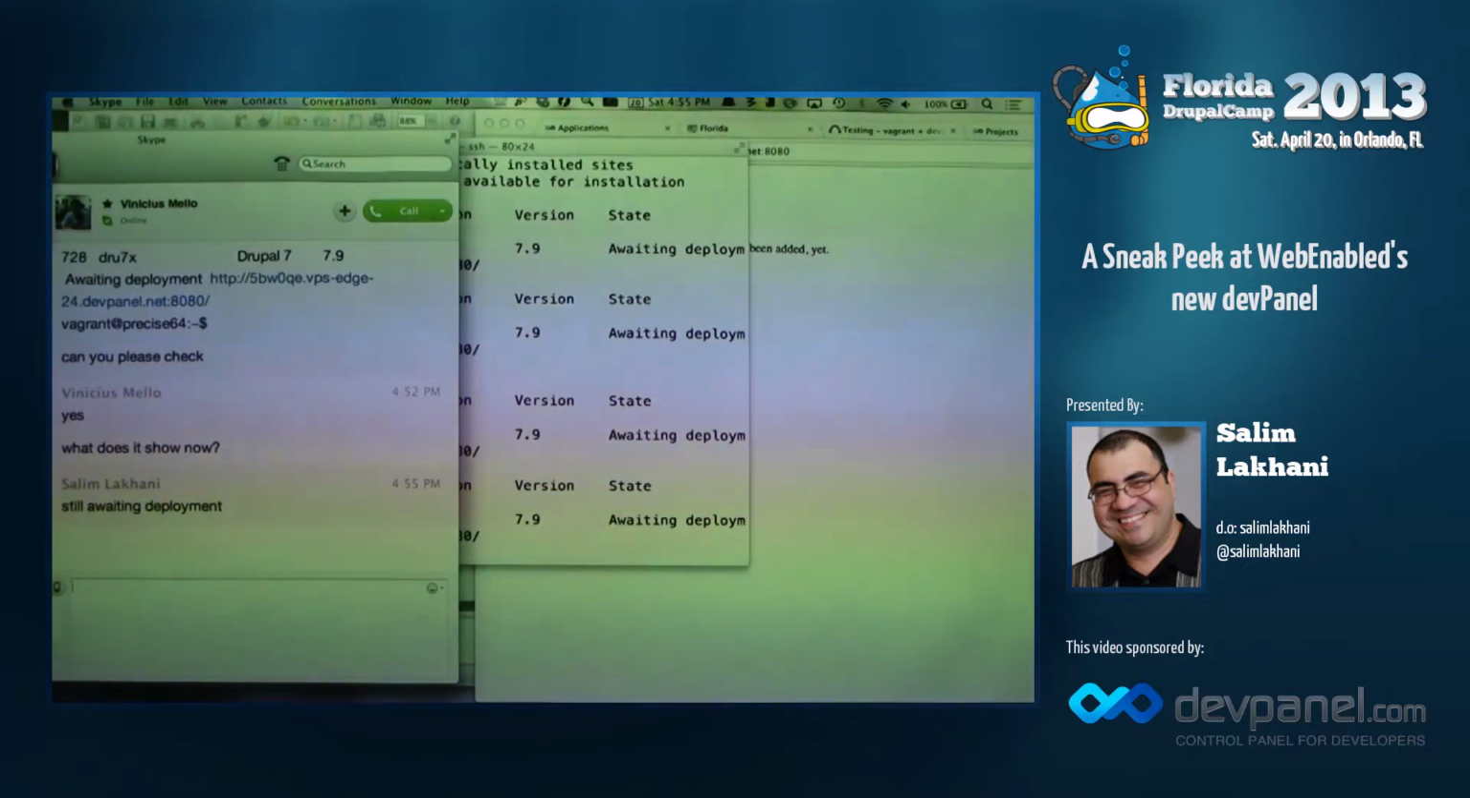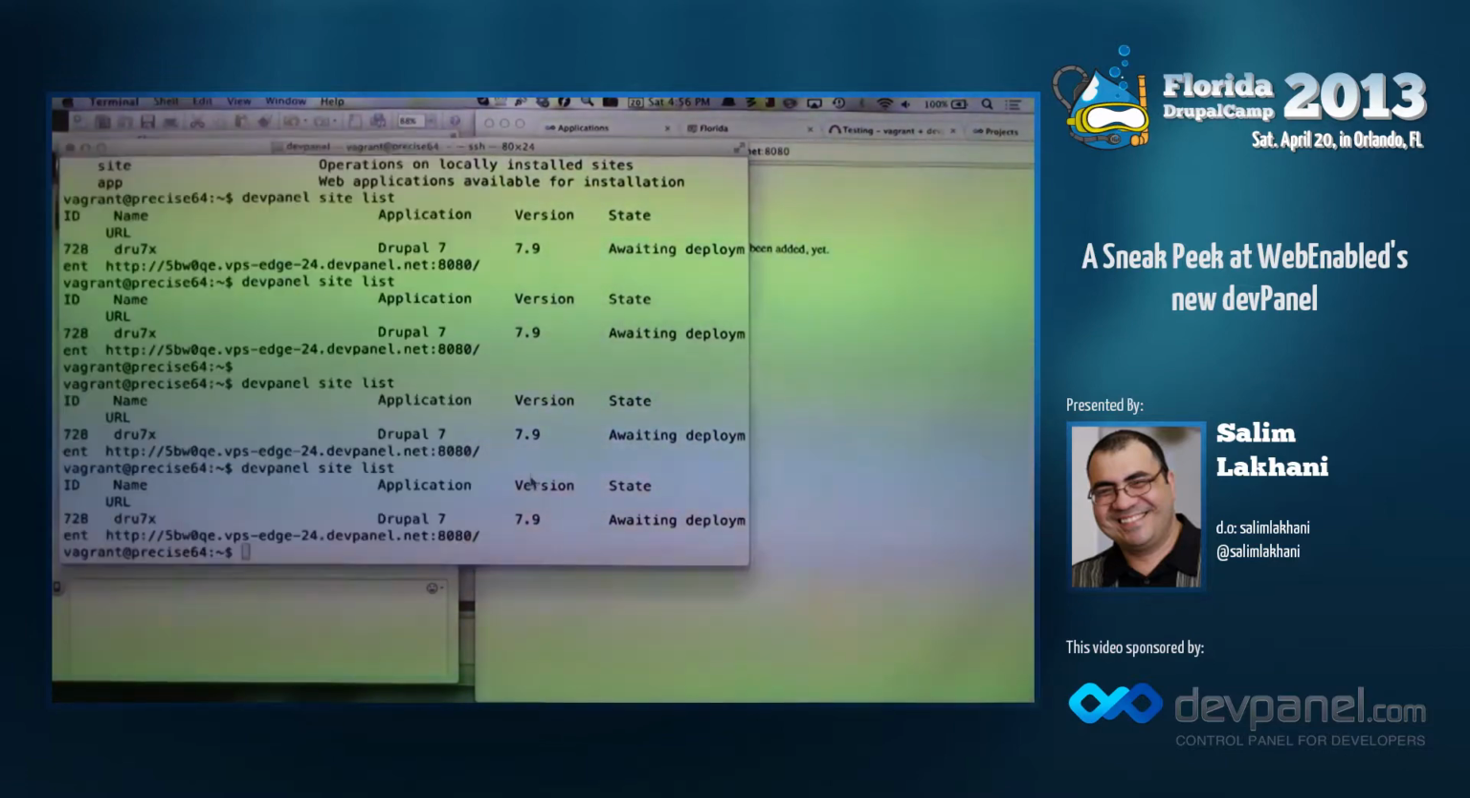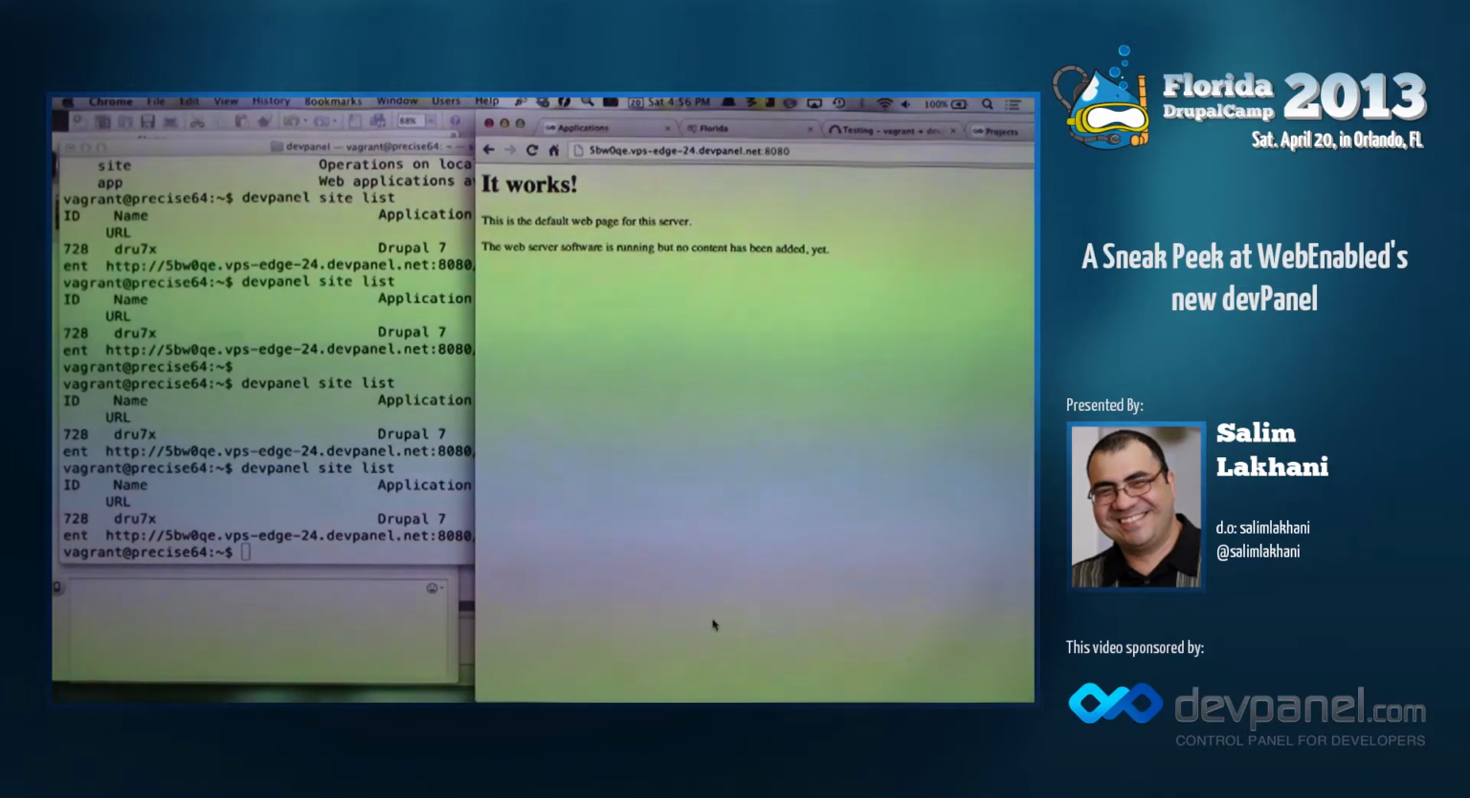Right, and then from Vagrant I can actually move it to another box. If I have other boxes on my devPanel account, I can just move it using the GUI or even the command line. I can move sites around, copy them, clone them. But is there an alias, so that web browser you just pulled open is up on a WebEnabled server? No, this is local, port 8080.